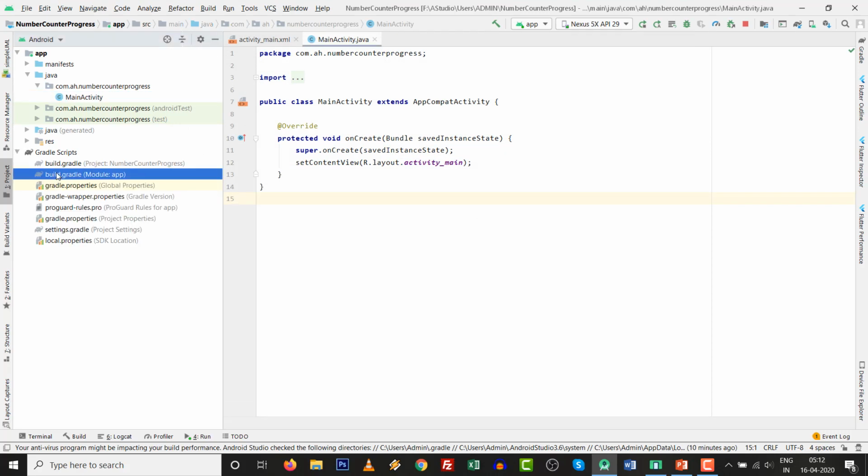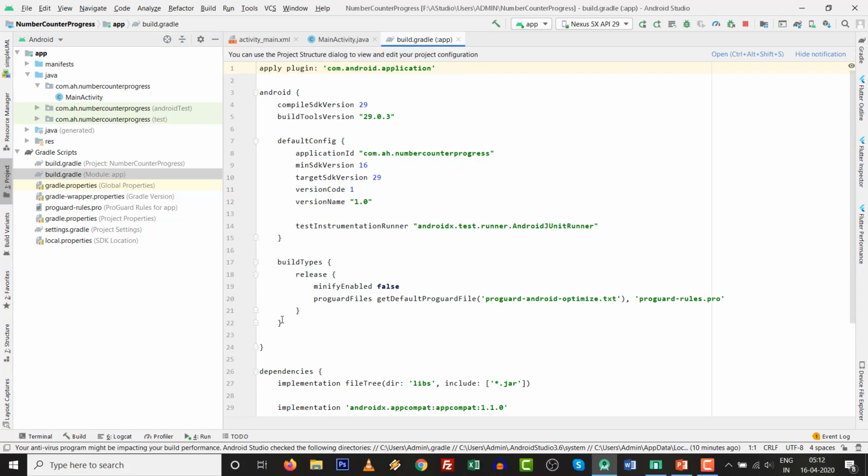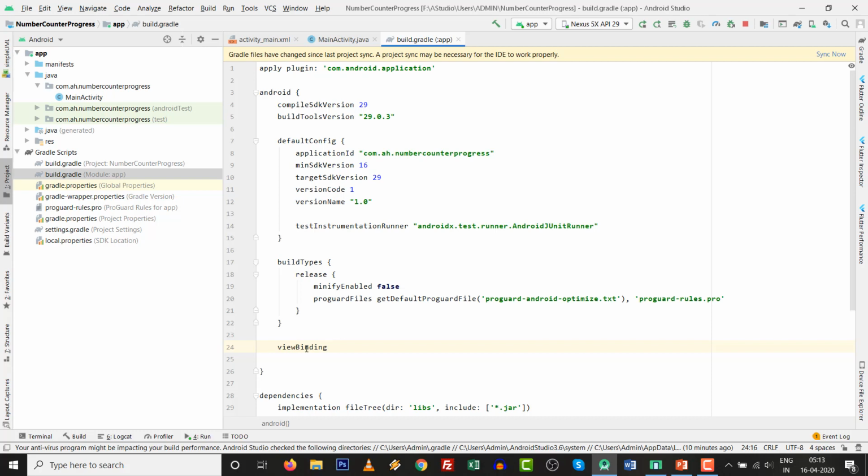I go to the build.gradle file, and it is not the dependencies block. We need to write the code inside the android block. So just write viewBinding, enabled equals true, and just sync your project.